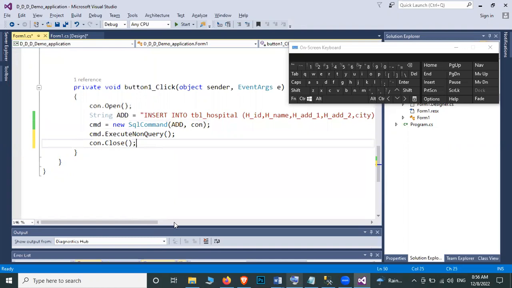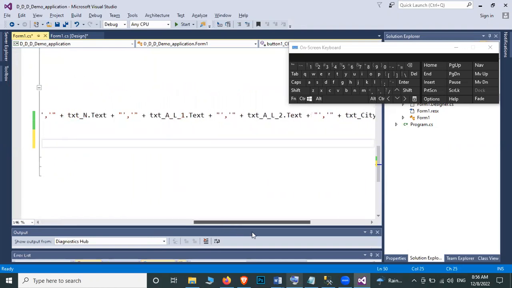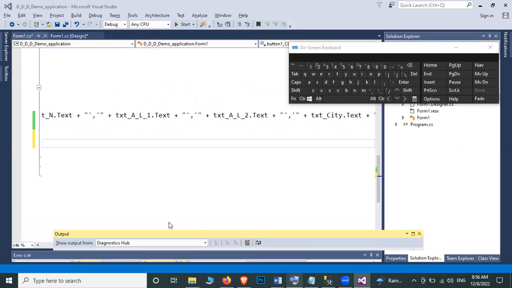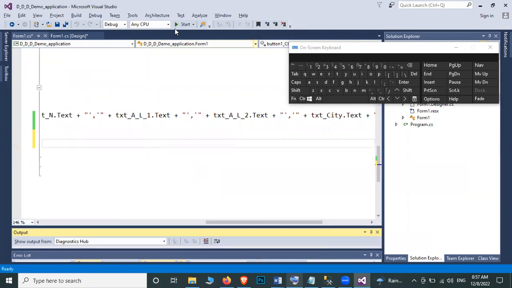Make it clear that this is how you do the inserting through the form into the database. So now we can run the program and see how the program works, whether the data are being inserted or not. Let's run it.